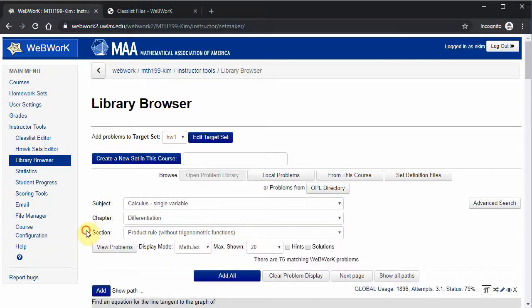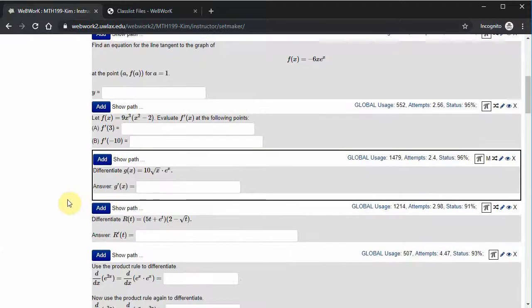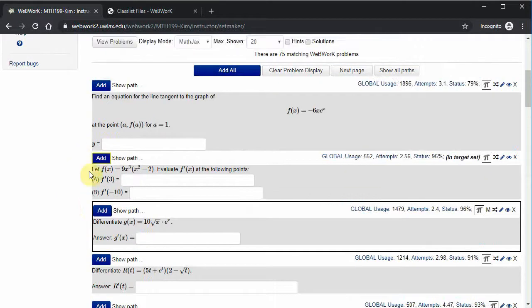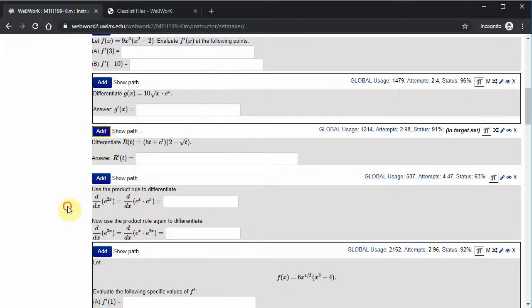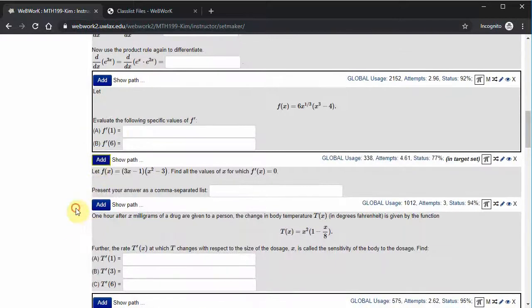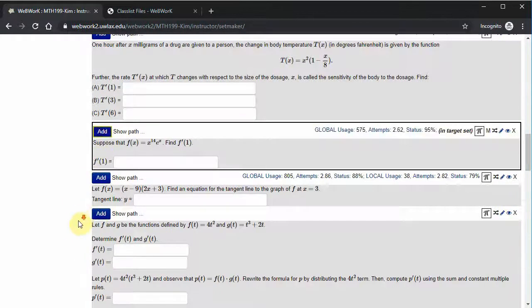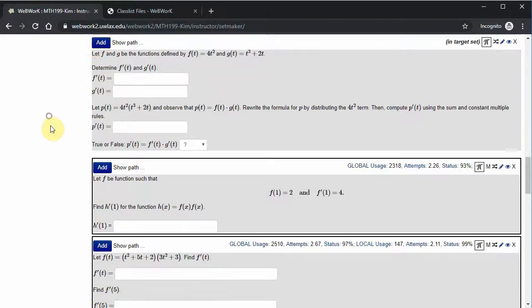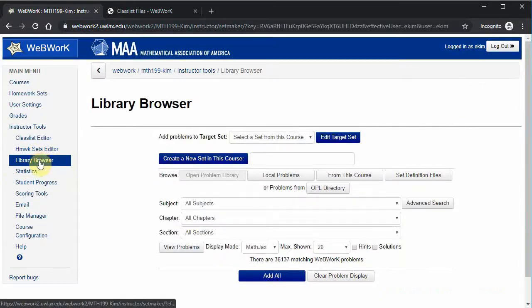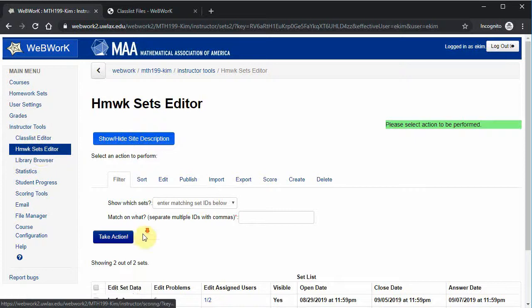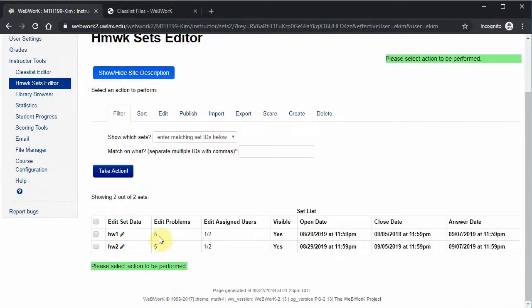Maybe this would be an odd way to do a Calc 1 review for a Calc 2 course or something like that. But we'll add that problem. There, we've added 1. It says in target set. Here's a second problem. Here's a third problem. Here's a fourth problem. And maybe that's a 5th problem. Okay, so 5 problems have been added, and I'll click on the homework sets editor, and so homework 1 has 5 calculus problems, and homework 2 has 5 algebra problems.